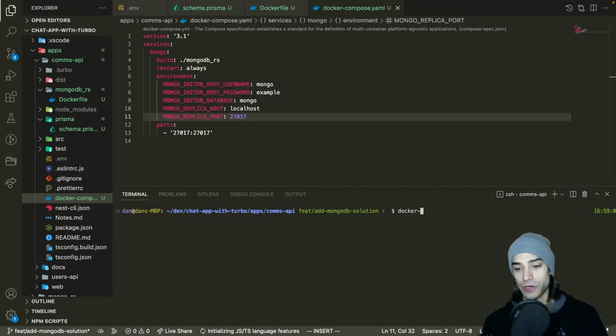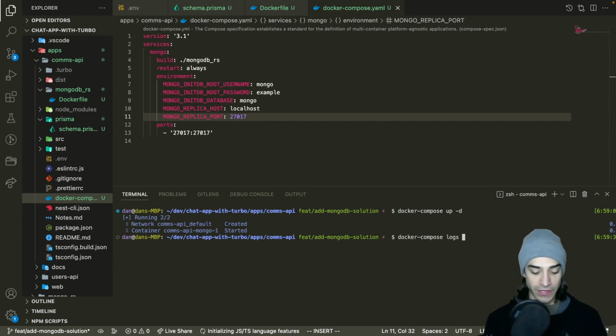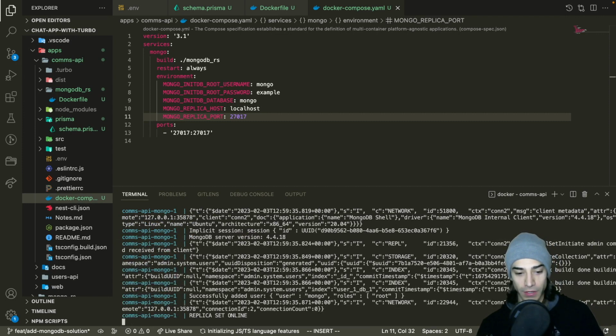So let's run docker compose up -d. And we'll run docker compose logs --follow to see the output. And we can see that it worked. Everything is replica set online. Great.